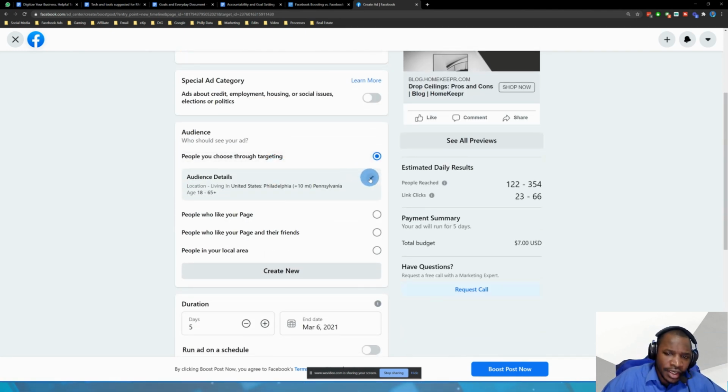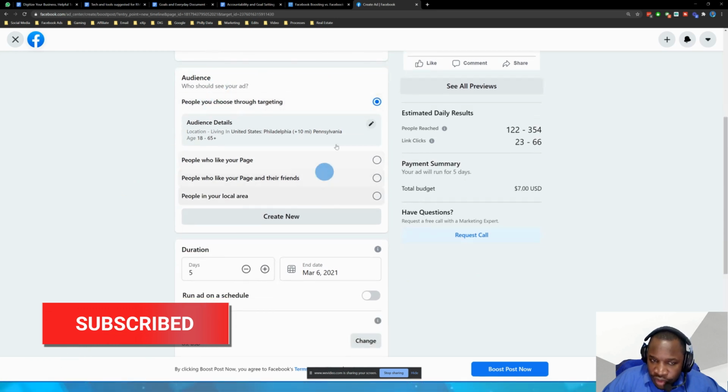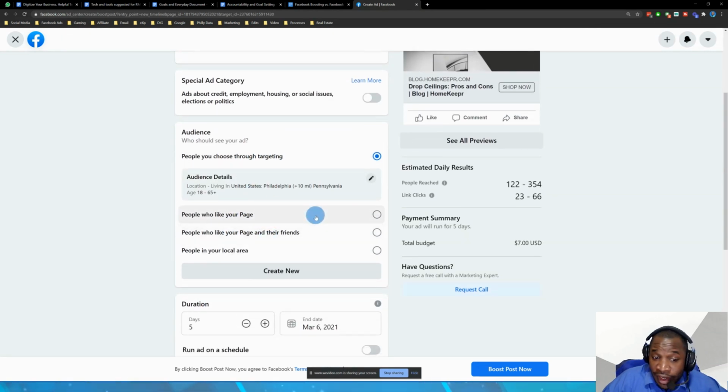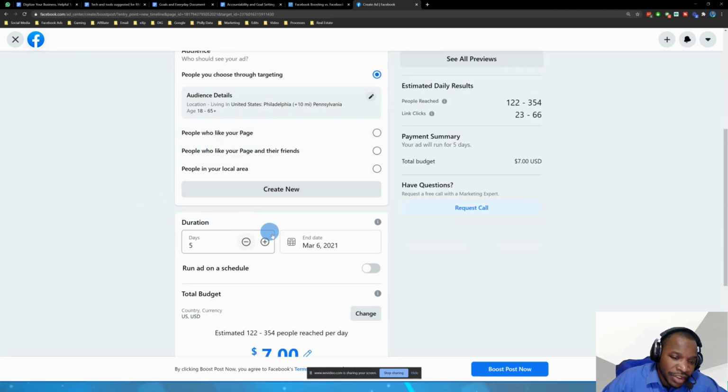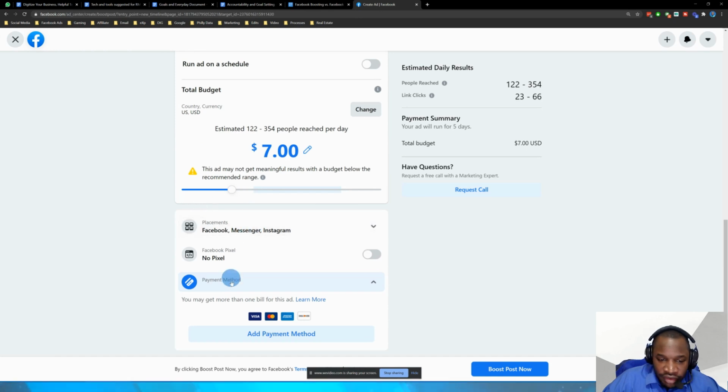Now the audience, this is important. This is where you can change and modify. If you're within a special ad category such as real estate like myself, you're limited to what you can change, but these are the options available to you. You can boost this specific post, drop ceilings, pros and cons, to people that like my page, people who like my page and their friends, or people in my local area, or I can create a new category to boost this post to. It also gives me options down here to set the duration of how long I want the advertisement to run, and it lets you set a budget, et cetera.